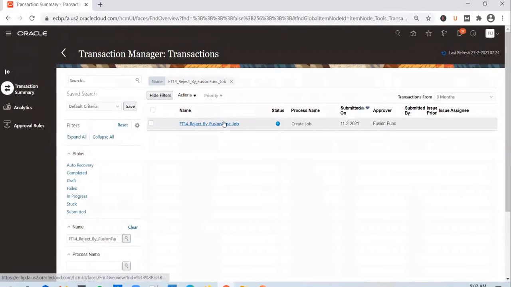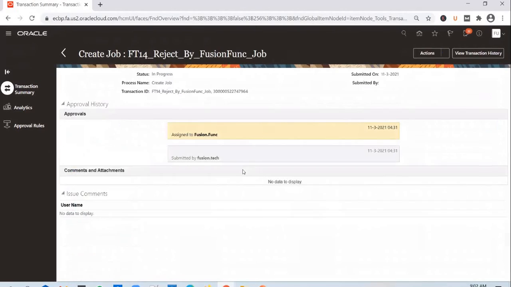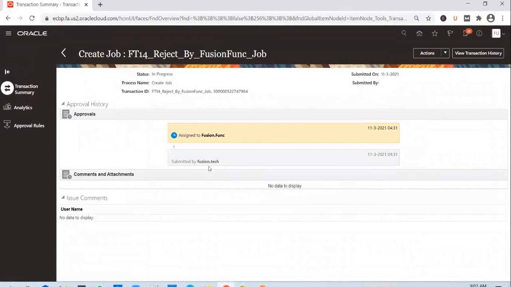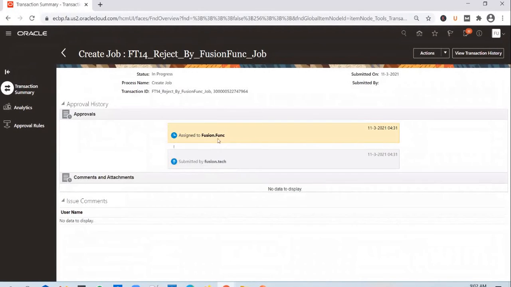But if you search for the transaction, the job that you have submitted, you can see the process, who submitted it, and you will also be able to see the approver, who is the current approver. And if you click on it, you will be able to see further details. You can see that Fusion.tech user submitted it, and it's waiting with Fusion.func user for approval now.